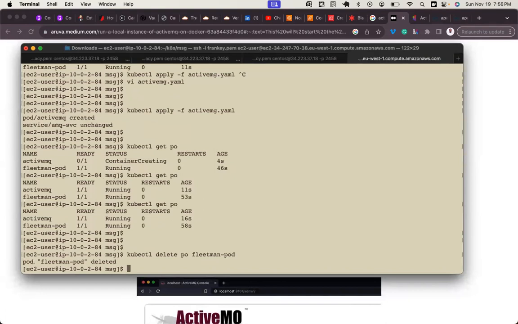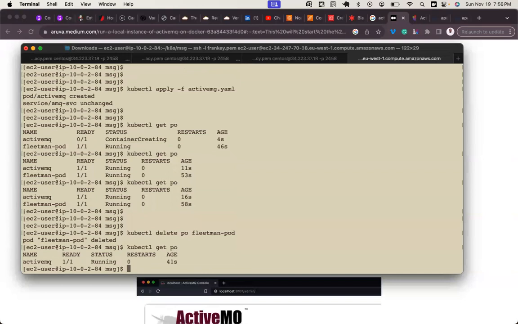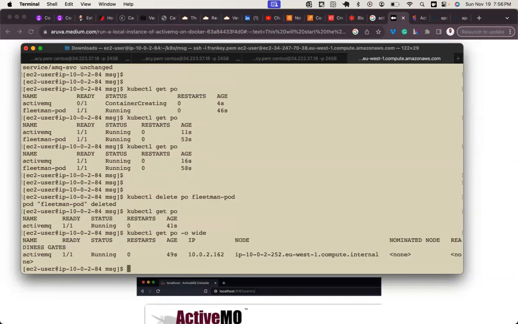Deleted. So if I say kubectl get pod, I only have this guy, right? So now let's go to our browser. Let's check on which node this guy is running. Oh, wide. So this guy is running on this node.